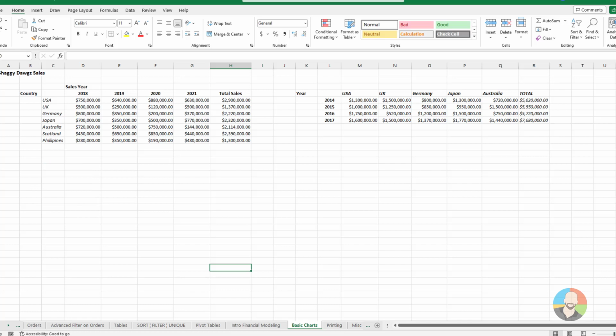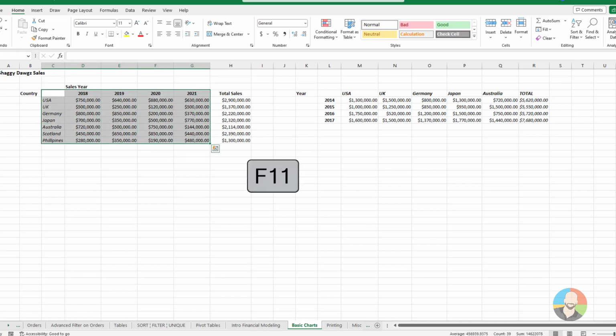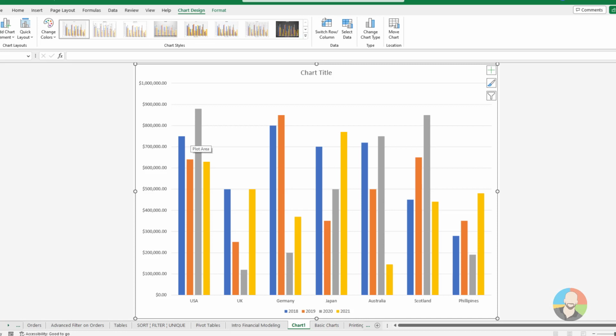One way we can create a chart is to select our data and then press our F11 key. When we do that, it'll create a brand new chart. The key here to notice is that it will put it on a brand new sheet. So that's one option for you.